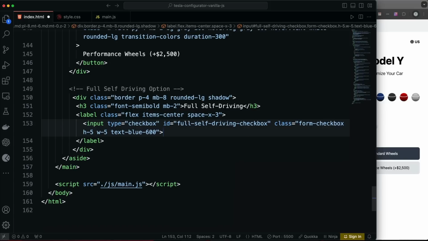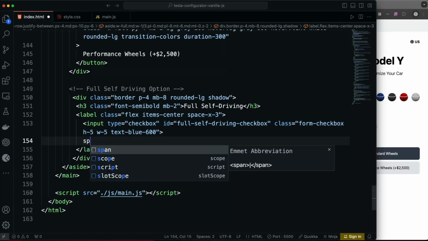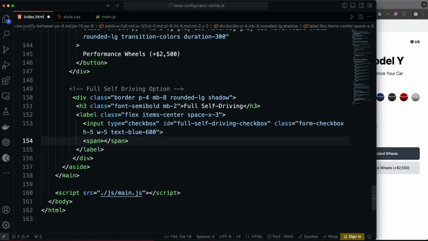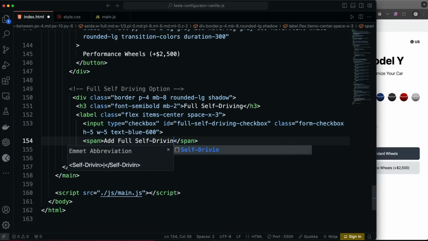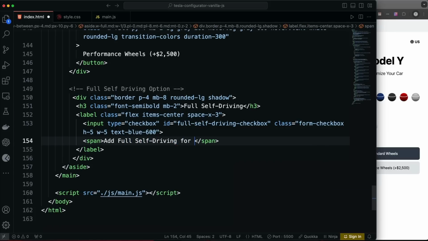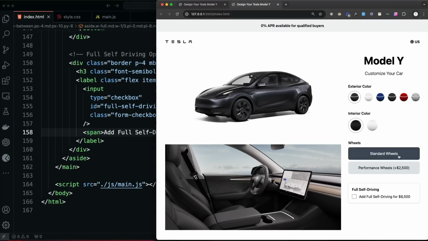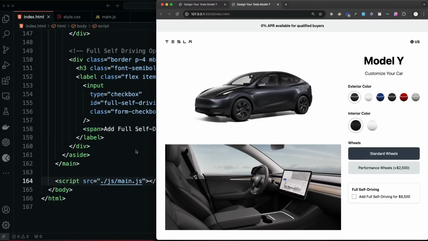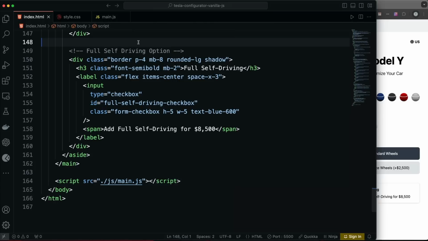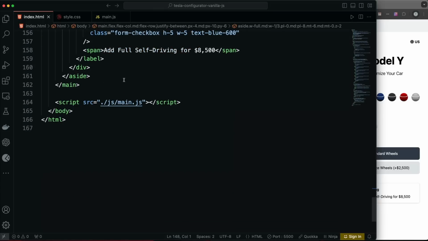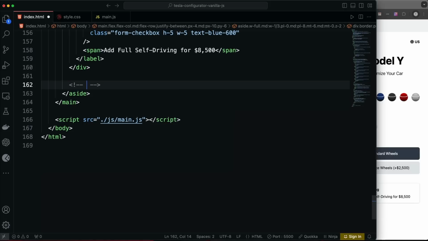And then right next to that, or under that, we're going to have a span, and we'll add the text of add full self-driving for 8,500. Oops, that should be a comma. All right, so there's our checkbox. Now we want the performance upgrade button, which is pretty simple. So we're going to go right here.